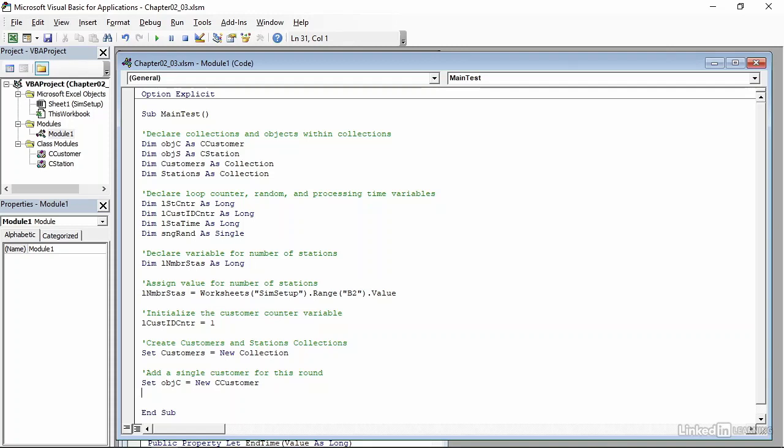Now we need to add that to the customers collection. So we'll do customers.Add using the Add method for this particular object, the Collection object. Then a space, and we're adding objC, which is the customer we just created. Then enter. Now we need to assign the customer an ID and also the start time. We have already initialized the customer counter variable to 1, as you can see here on this line of code, so we can assign that value to the customer ID.